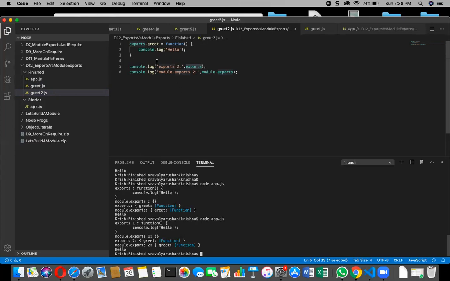But coming to the second file, the second one I am calling is greet. This exports is available, as well as module.exports is also available, because it has already taken the value from the greet. But since it was not called at the very initial point of time, it won't take the value of this module.exports. It's just a small difference between exports and module.exports. Unless we are calling the module.exports, it won't show the value.